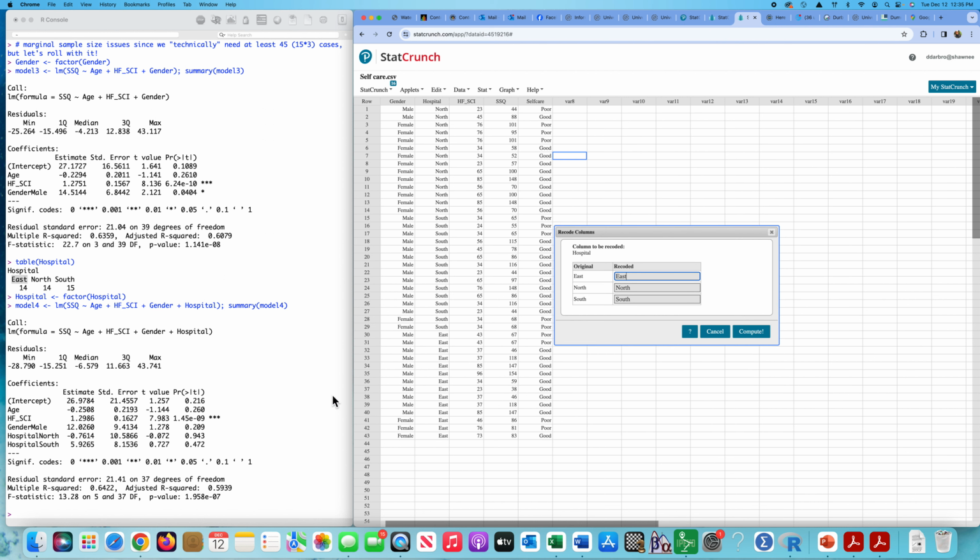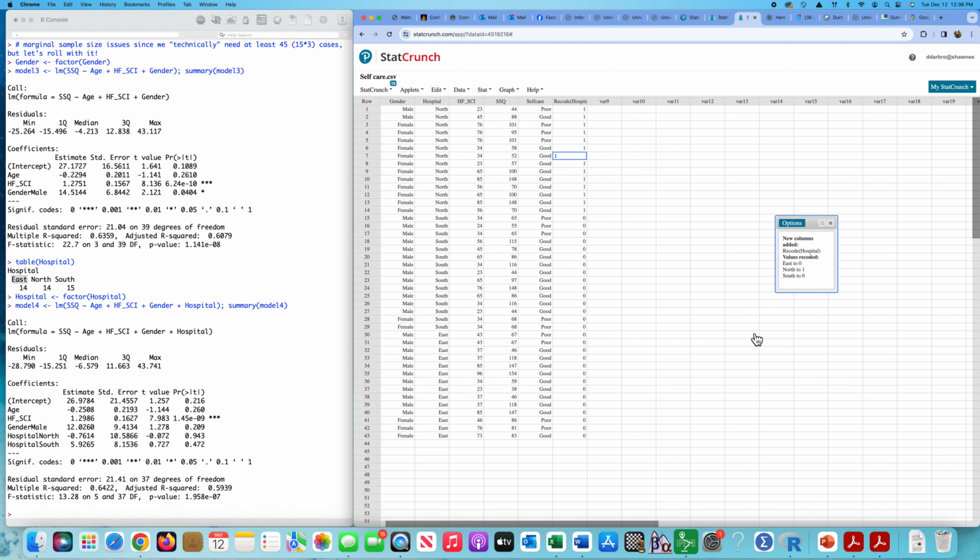Now let's think about how we replicate this table over here. What does the first dummy variable do? It compares north to east. So everywhere I see north, I want a 1, and everywhere I see anything else, I want a 0. I can only have one 1 in there, but I can have multiple zeros. So when I read down here, 1 is north, and 0 stands for not north.